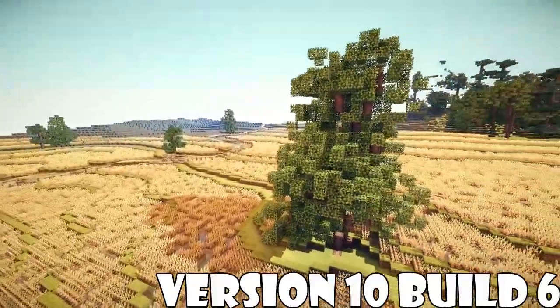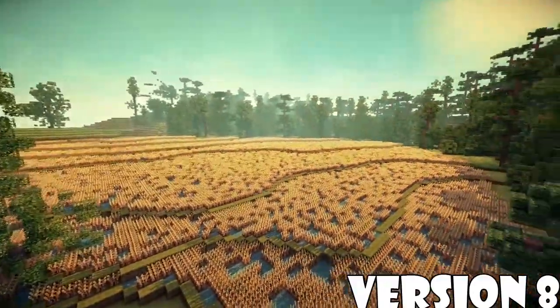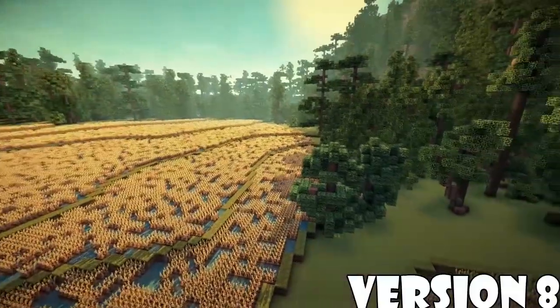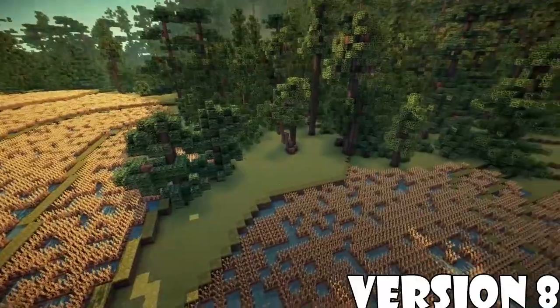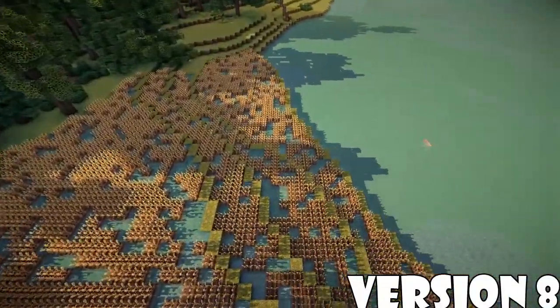So yeah, this is how you install the shaders, and you've seen the effect in game. I've shown it. So now people can stop asking me where I got my shaders.